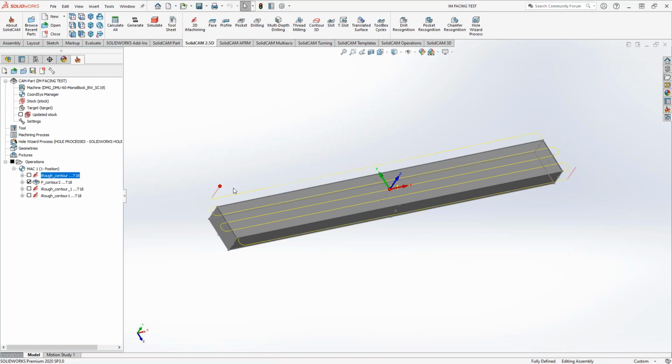Yeah, and we might actually be able to even see that in the iMachining operation itself. I thought I clicked it. A little bit of lag going from Minnesota to Canada.